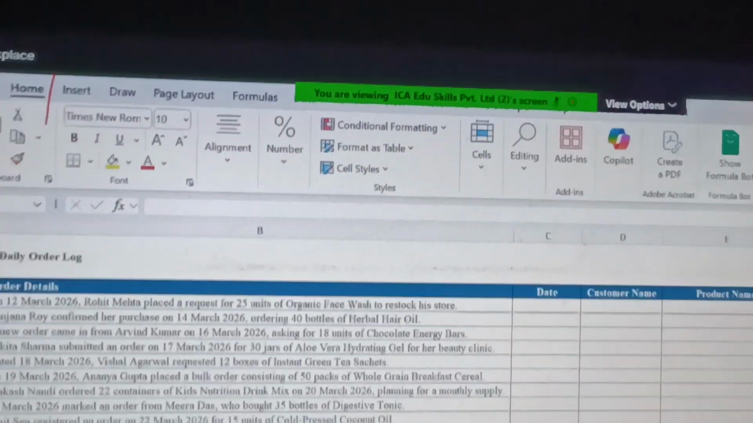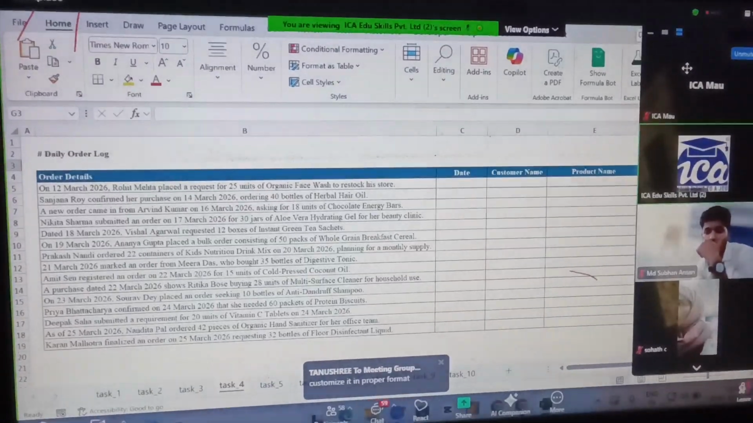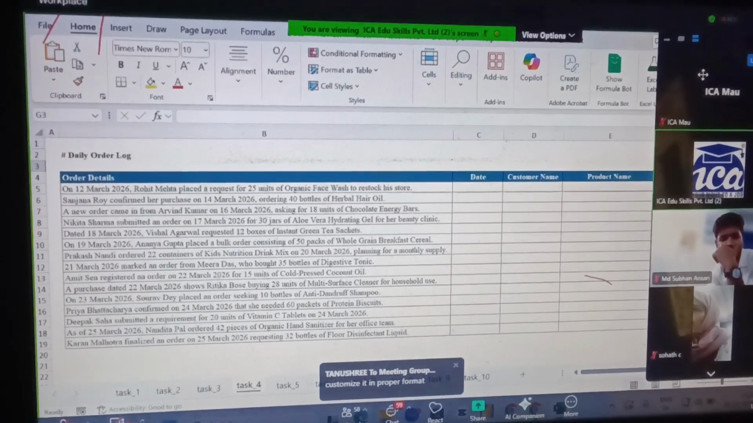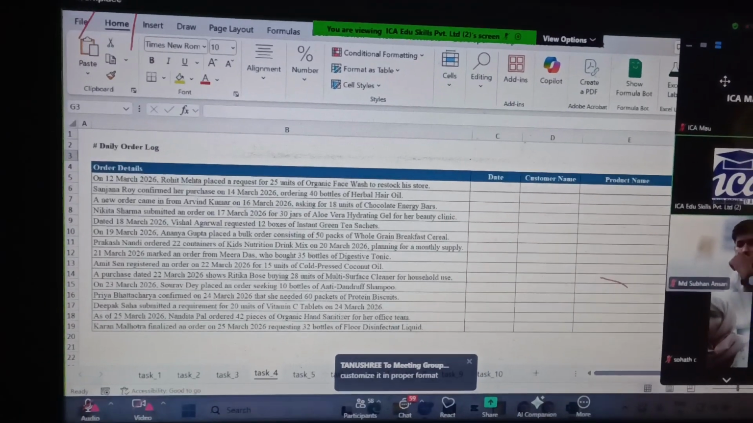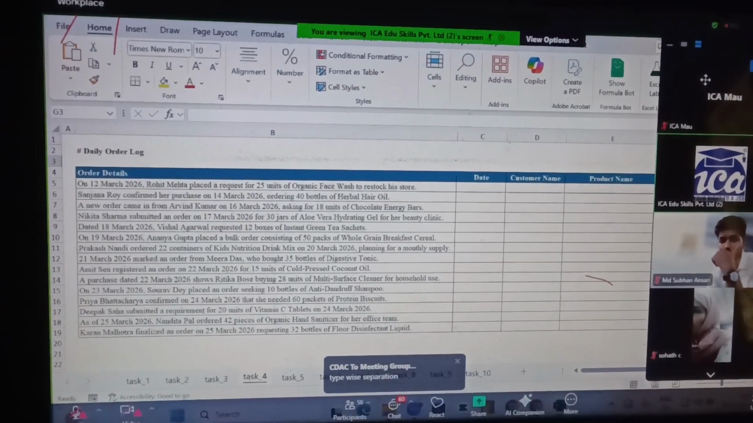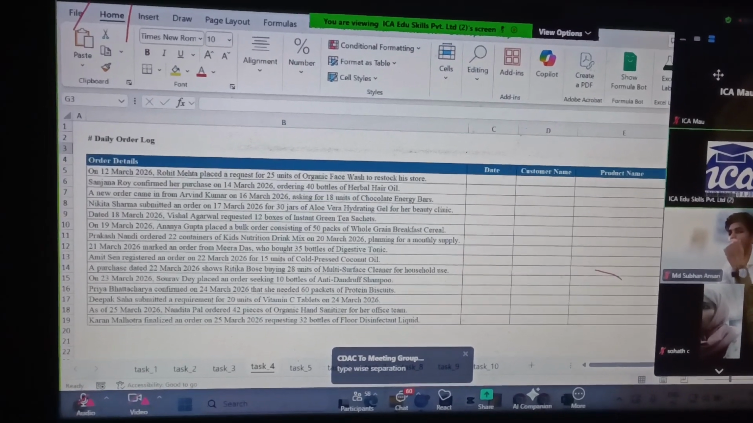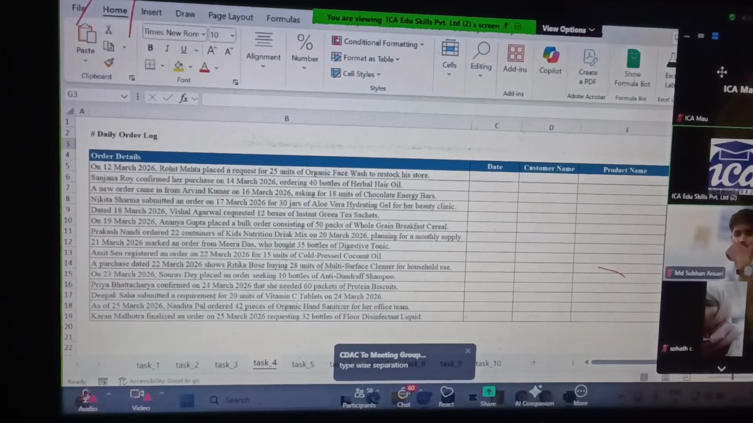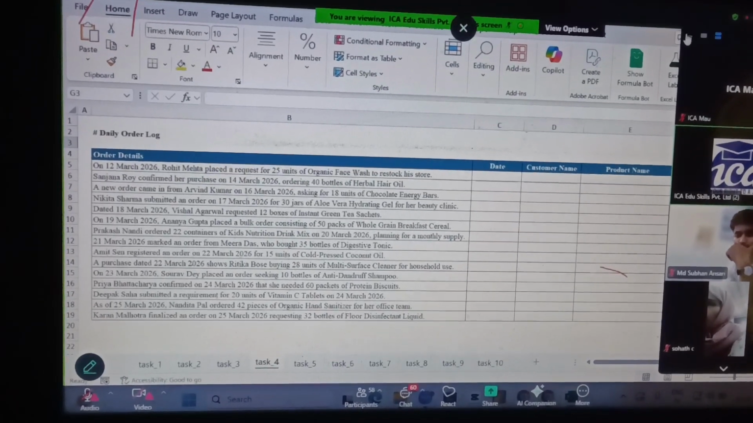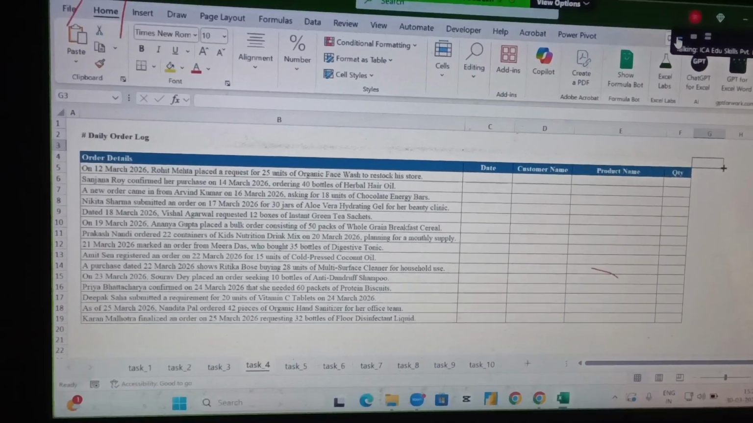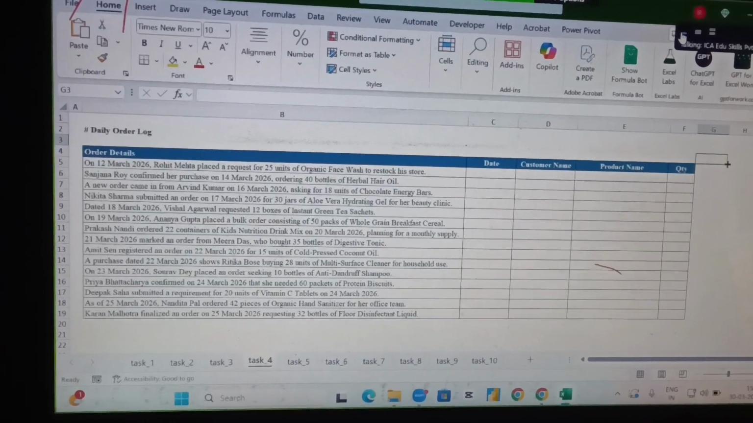Rohit Mehta placed a request for 25 units of organic fish to one of his stores. Now your manager asks, give me a report of total quantity sold by product and customers. Can you directly use the data for reporting? No, because it is unstructured data. So the goal is to convert this into structured columns like date, customer name, product name and the quantity, and do it quickly without manual effort.